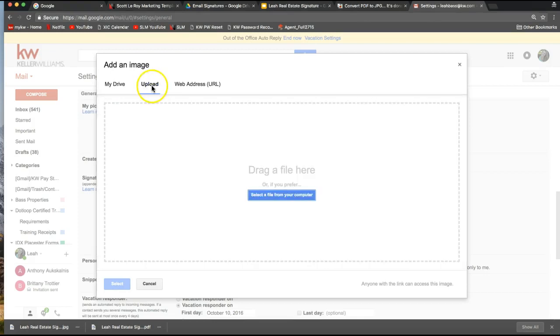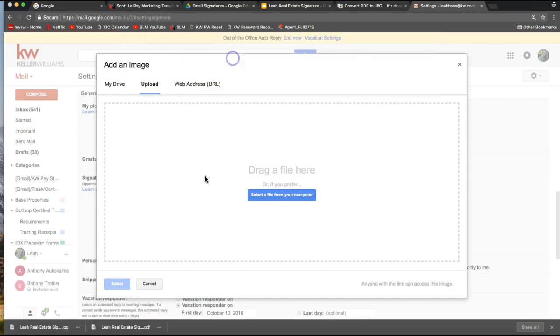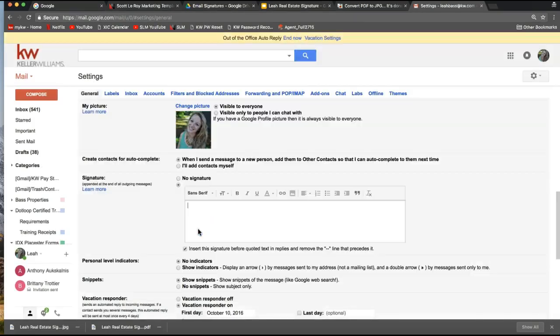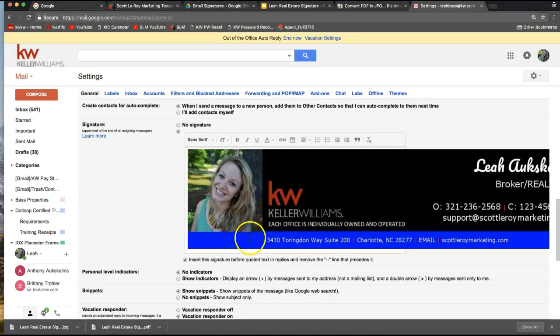All right, so for right now, let's go ahead and click upload, the center option there. You'll notice you do have the option to drag a file here, which I always really enjoy dragging and dropping. But you can also click this blue button here that says select a file from your computer, which I'm going to go ahead and do. That email signature should be in your downloads here. So I'm simply going to double click on that JPEG. All right, and it'll add it right in here, guys.